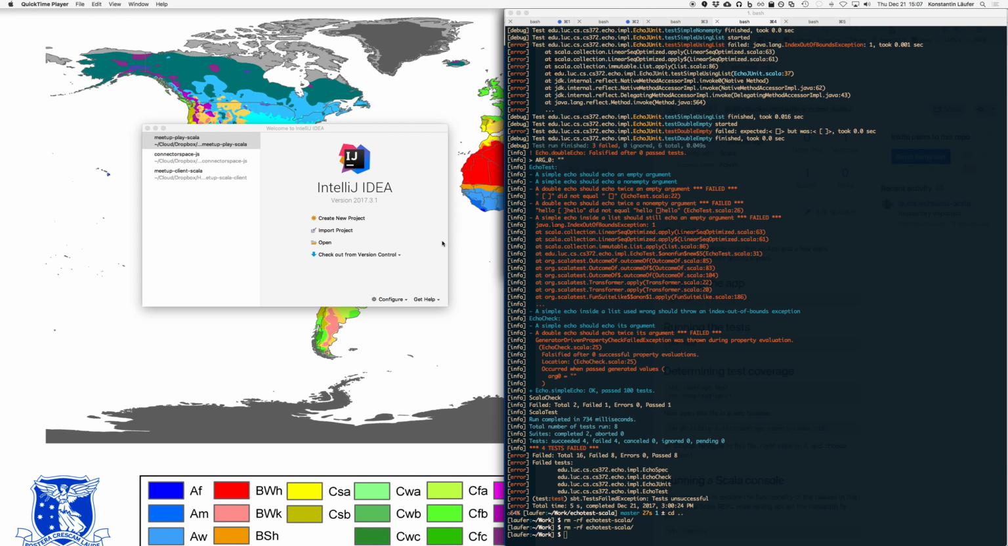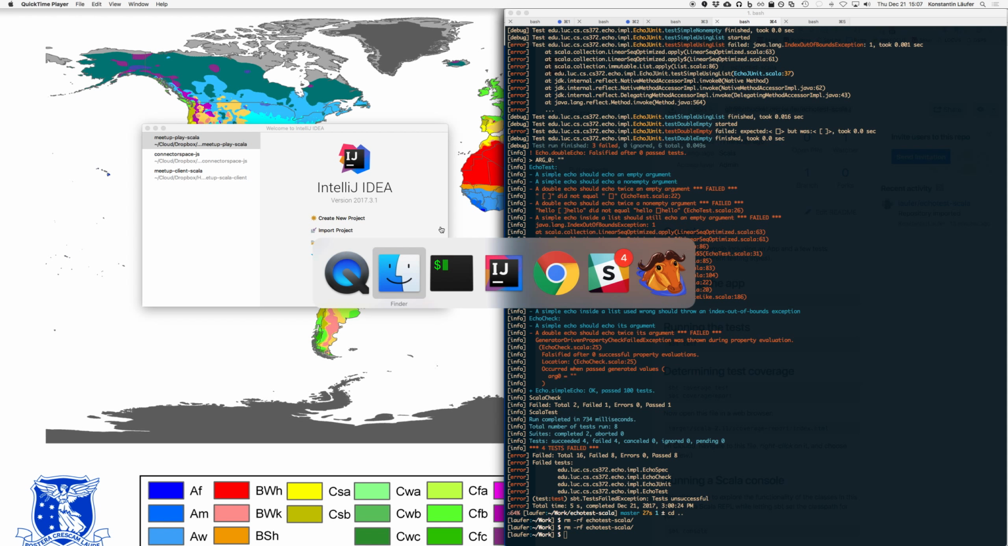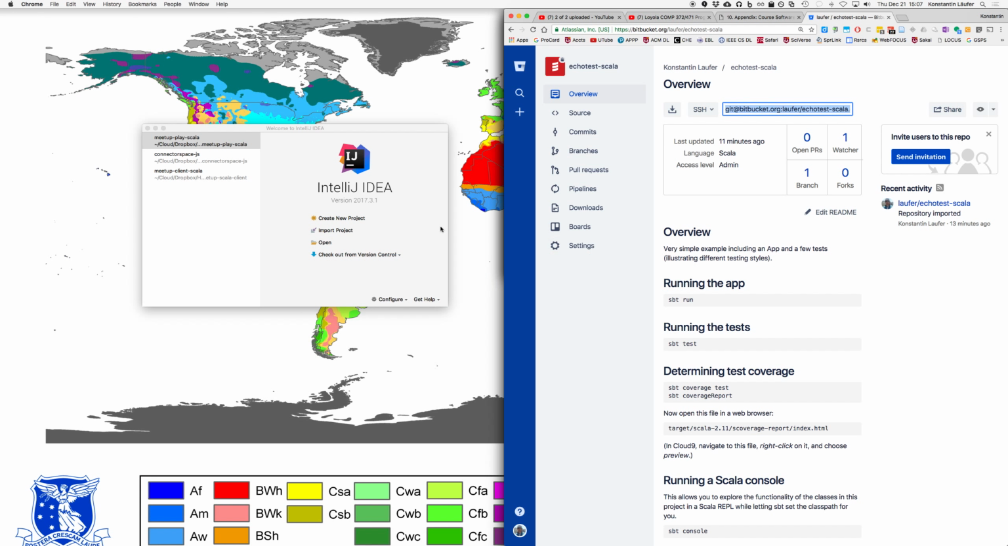In this video, we're going to see how to use an IDE, such as IntelliJ IDEA, to develop locally and work on a Scala project. And I like IntelliJ because it has a nice, mature, advanced Scala plugin that understands the language very well. So a prerequisite here is having already set up a passwordless SSH access to your Bitbucket account.